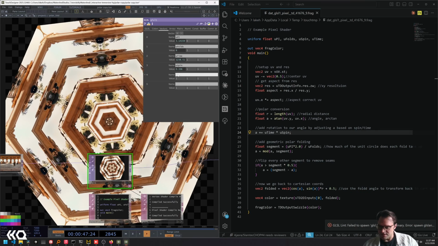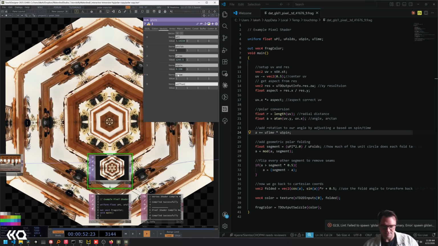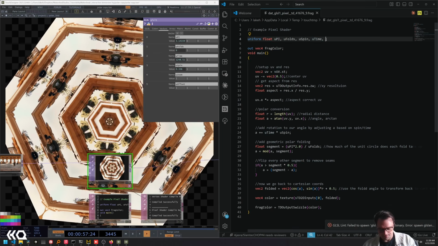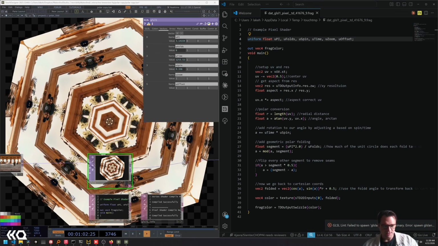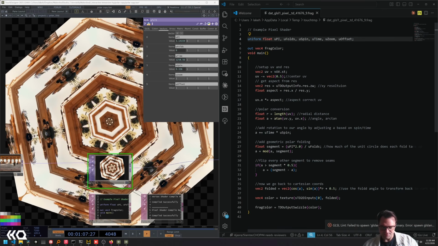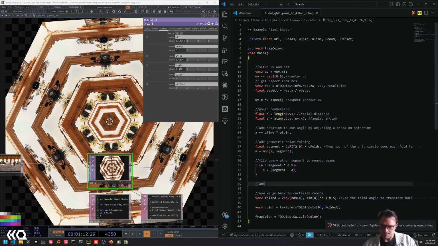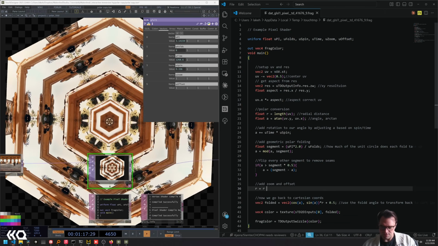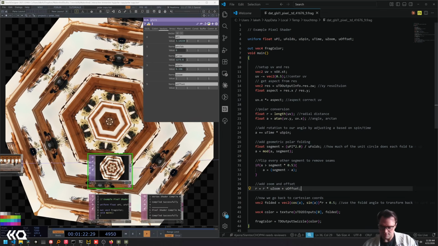A couple more that we need based on those parameters. I want a U zoom and I want a U offset. Add those here also. U zoom, U offset. Now, it's really easy to add that. Also, we'll go right here before our folded, and we'll add zoom and offset. R equals R times U zoom plus U offset.